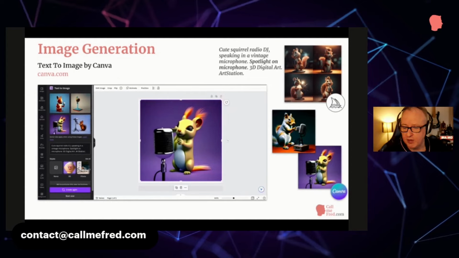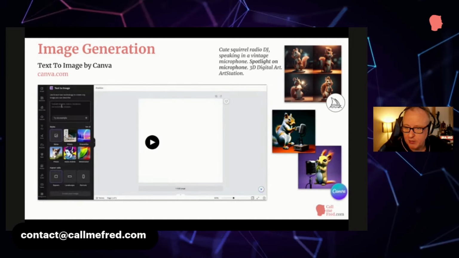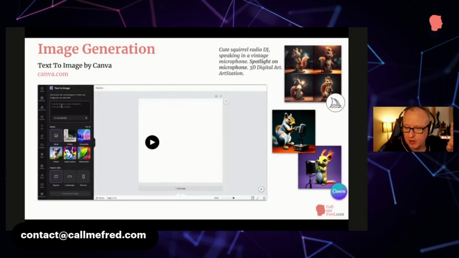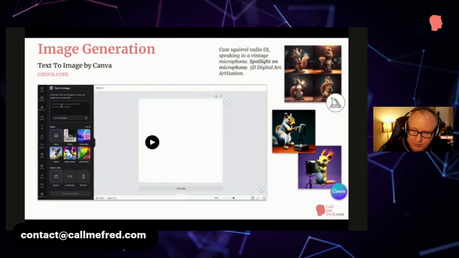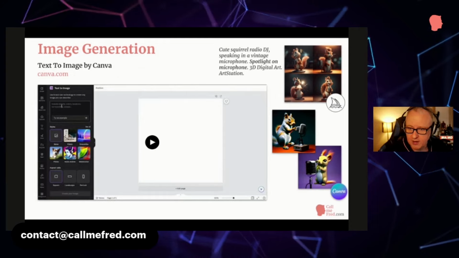And I wanted to show you the default rendering by MidJourney on the top right of the screen, with two different variants from Canva on the bottom right of the screen.